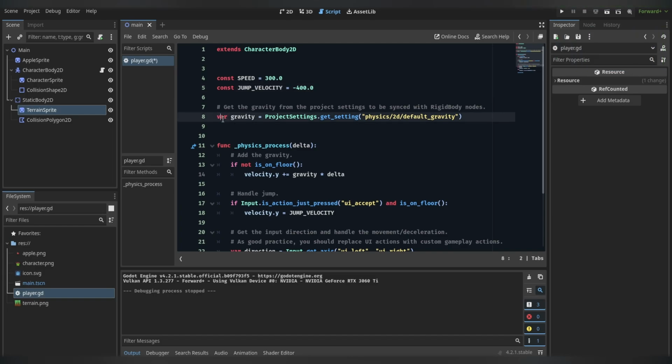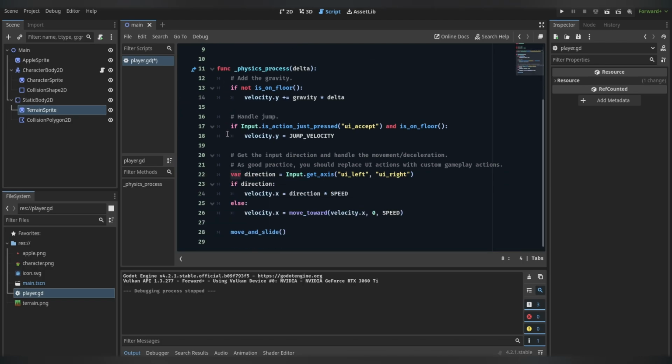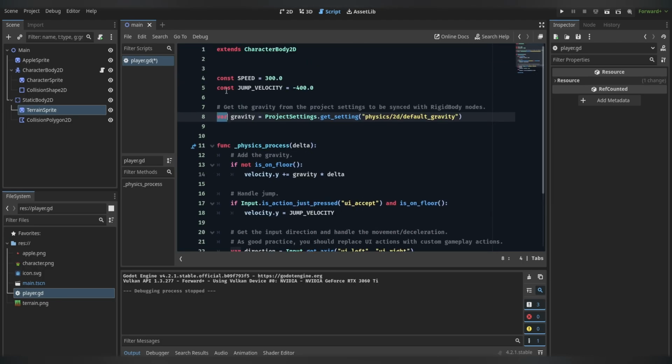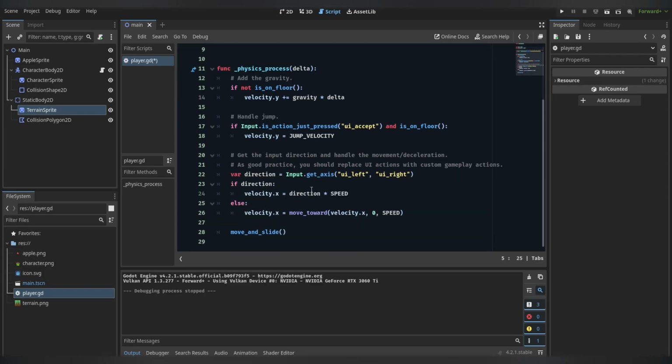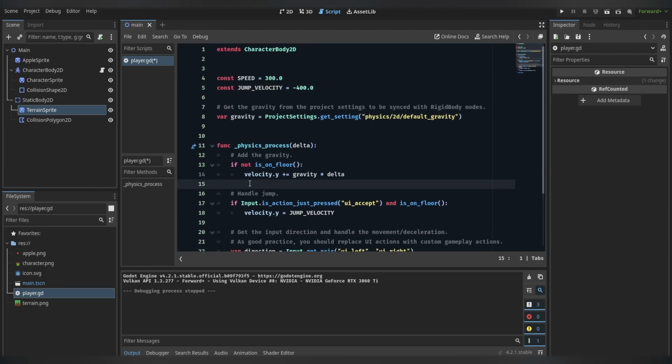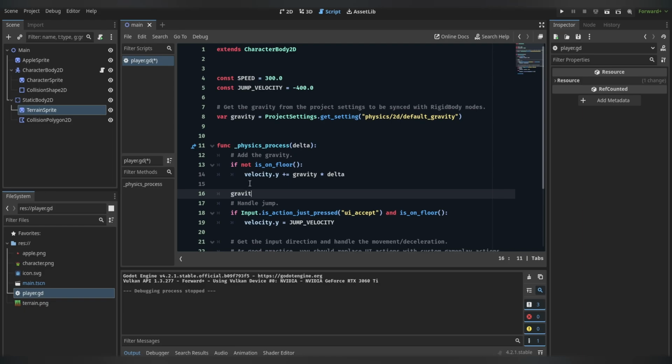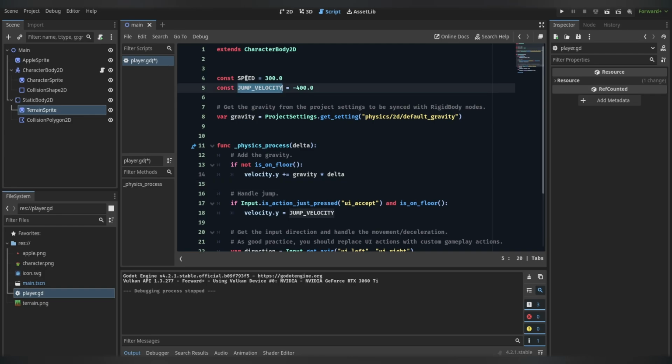Gravity, as you can see, is using the var keyword. This is to create variables that can be changed later. Const means you cannot change the value later. This is forever going to be minus 400 unless you change it here. Otherwise, anywhere else you cannot change it. Gravity, I could just say gravity equals something here, right? Because it's a var. I can't do the same thing to jump velocity or speed because they are constants.